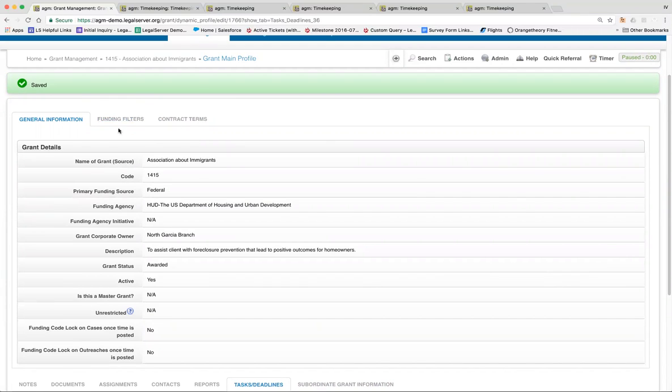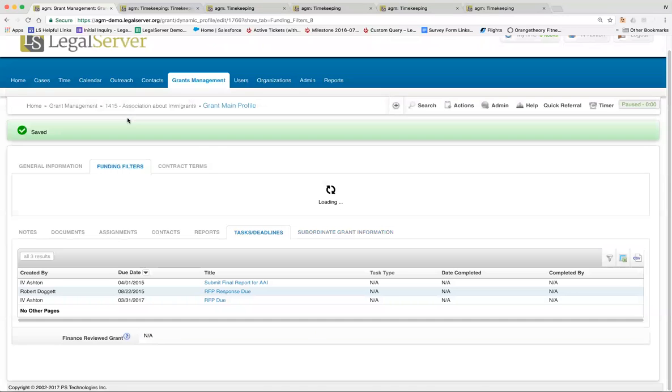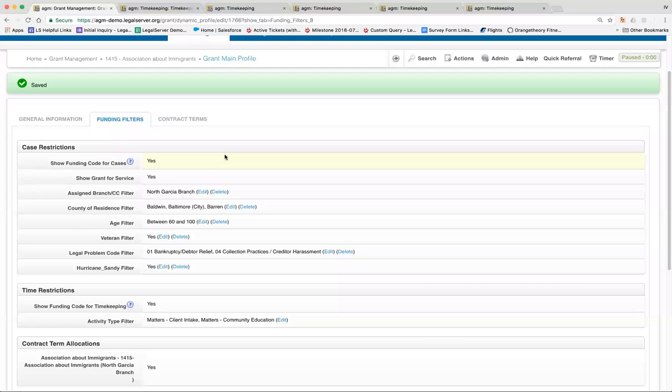Thank you. Awesome. So funding filters are the next thing. What funding filters allow you to do is they allow you to set up the grants in different places first. One of the things you should know is that we store funding codes or grants on different objects in the database. So for instance, we store them on cases. So if you open a case, you can assign a grant. We store them separately on time slips.